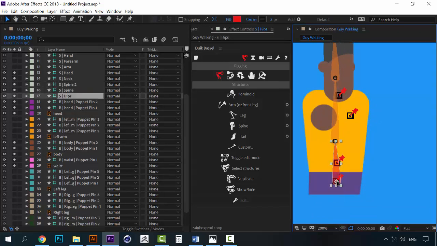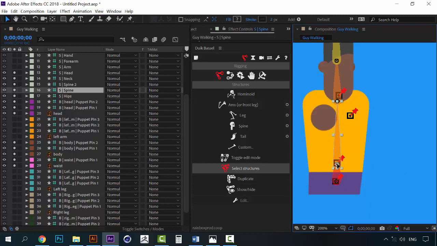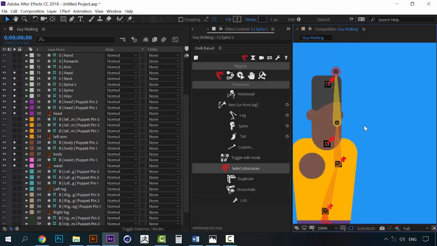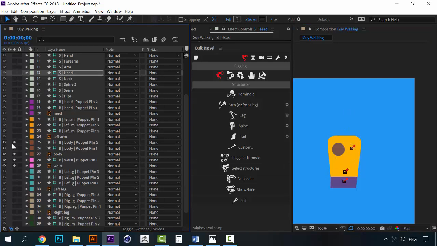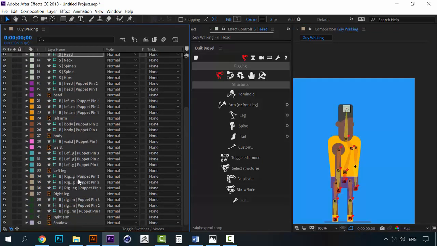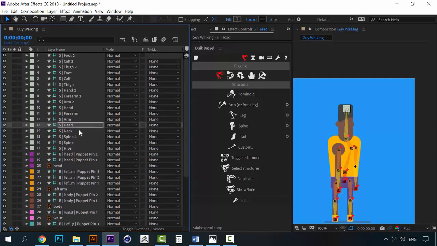So the hips should be here, on the character's hips. This should be a spine. This will be spine 2. This will be the neck and the head. So you will have this. Alright, now we can check everything, and you can see the crazy amount of layers that we have now, but don't worry, we will fix this.